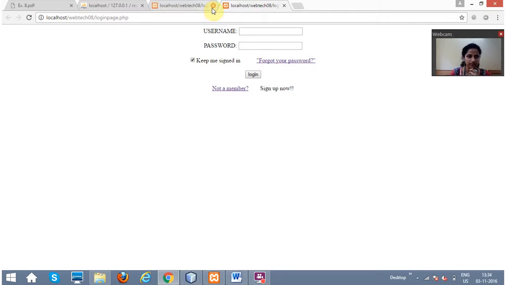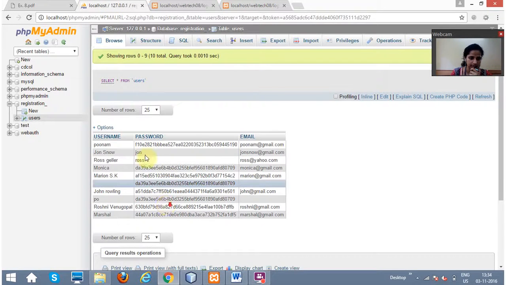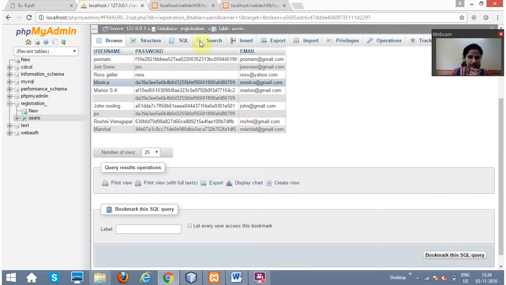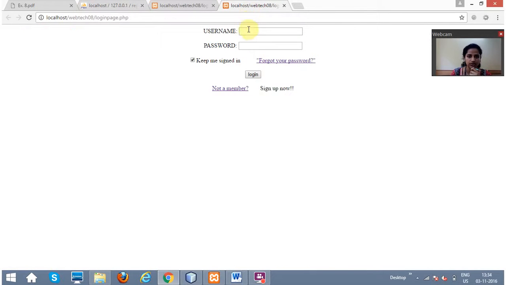This is the output page for the login. Here the username and the password can be entered, and the person can successfully log in if he is registered with the database. The database can be observed over here: the username, password, and emails. A table is given. So if we enter a password that is already existing, it will log in.